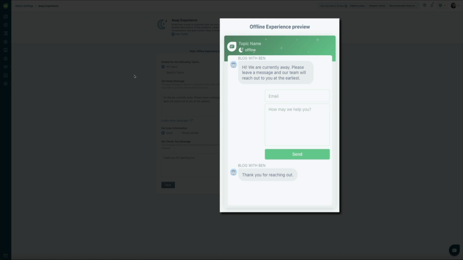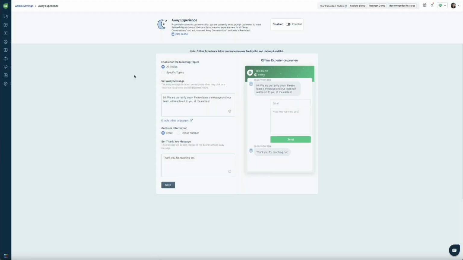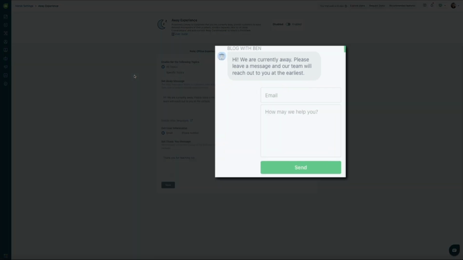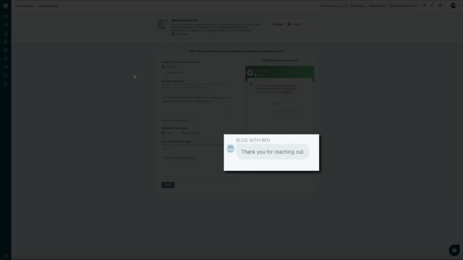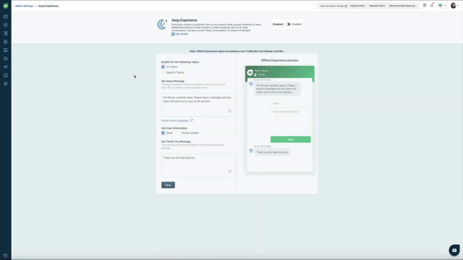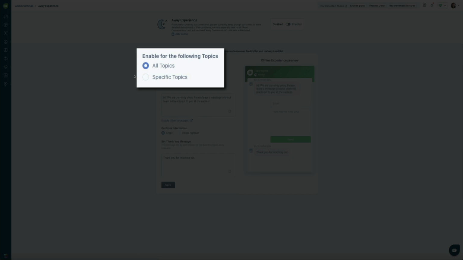And it's pretty straightforward. When someone opens a topic within your chat widget outside of business hours, they'll be automatically greeted with an away message followed by an email and text field. Then when they submit their info, the thank you message is sent as a reply and their data is sent to your Freshchat conversations. And we'll go through the flow and test it out in just a bit, but first let's edit this so that it fits my particular situation. All right, so first you have the ability to enable the away experience so that it displays on all topics or just specific topics.